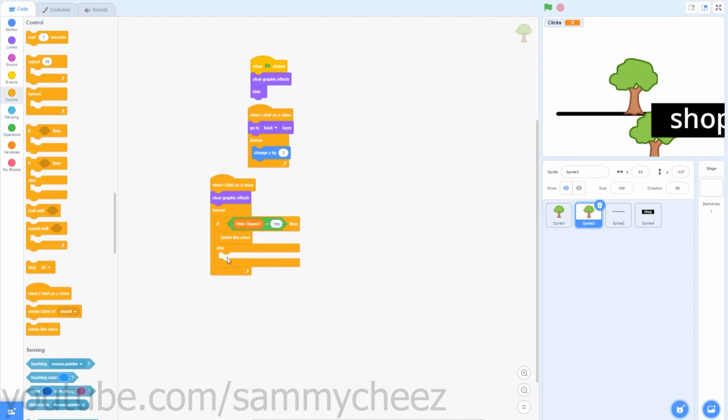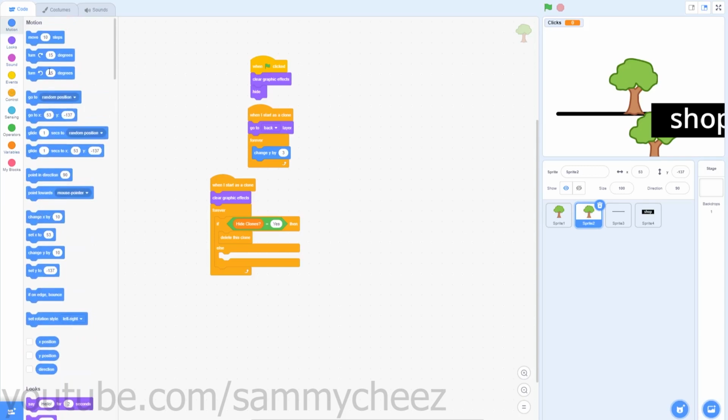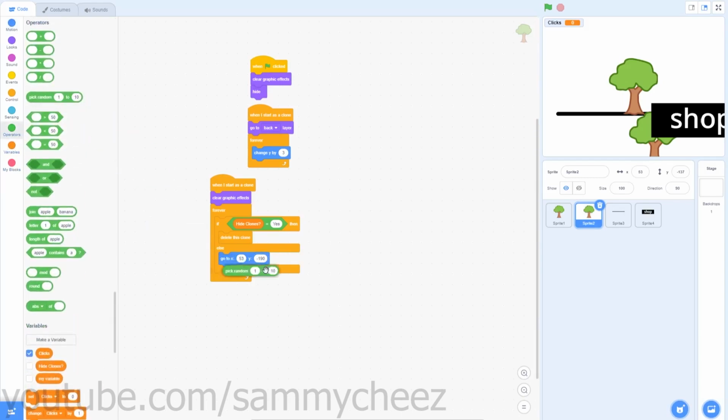this clone. If it doesn't equal hide the clones, then motion, go to X and Y, put that at the top, change the Y value to -190, operators, pick random, -220 to 220.